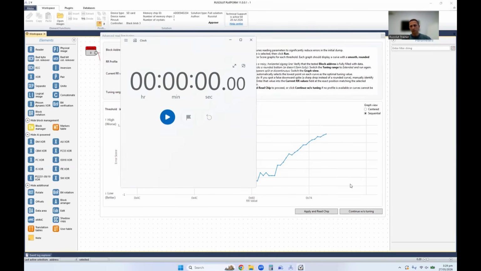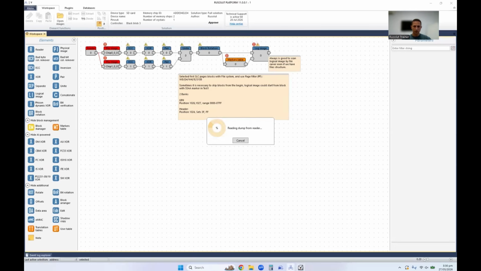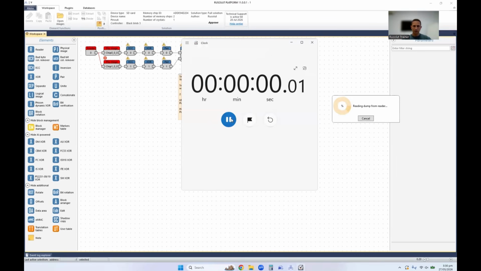Put some timer here. So first of all, let's try to read it without the tuning. So I will click on continue without tuning, and it will read it with default parameters. So like it would read before, or like any other tool reads the memory chip without any additional commands. And let's read it for 1 minute, and then compare, and then check the result, how good a dump we will get.